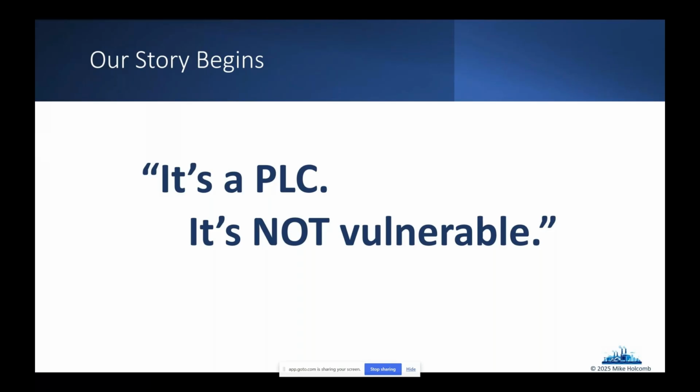And so I had a conversation with a gentleman who ran one of the largest OT cybersecurity programs in the world. And he told me, well, that's a PLC, it's not vulnerable. And I was still pretty new to the field at the time. This goes back like 10 plus years. And I was like, well, maybe he's right. Am I driving myself crazy thinking this?